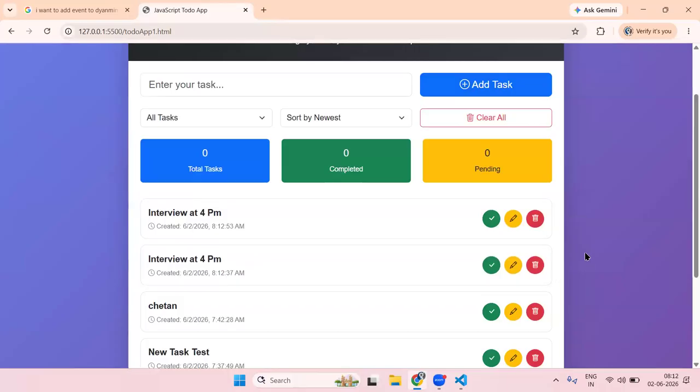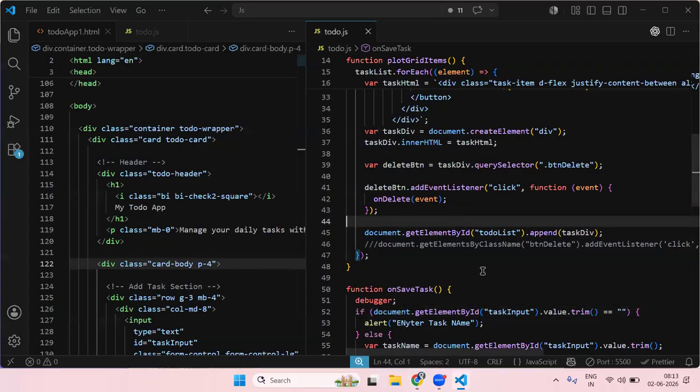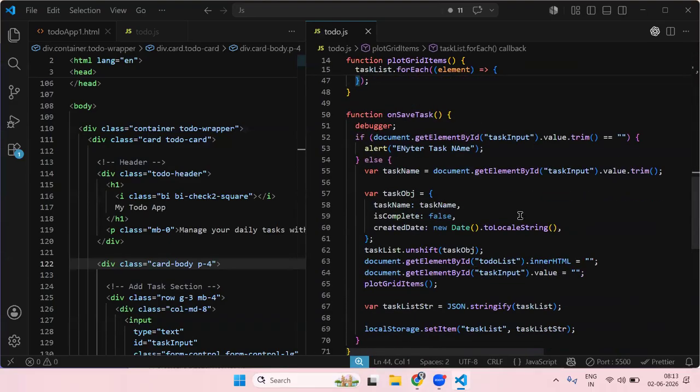So we need to stop this also, that if the task name you are trying to add is already present, you don't want to add it again. You can give some warning that the same task name already exists. Okay. So on save task, here you got the task name. Here you can check in your array if the task name is already present or not. So now from the array, you need to filter it.